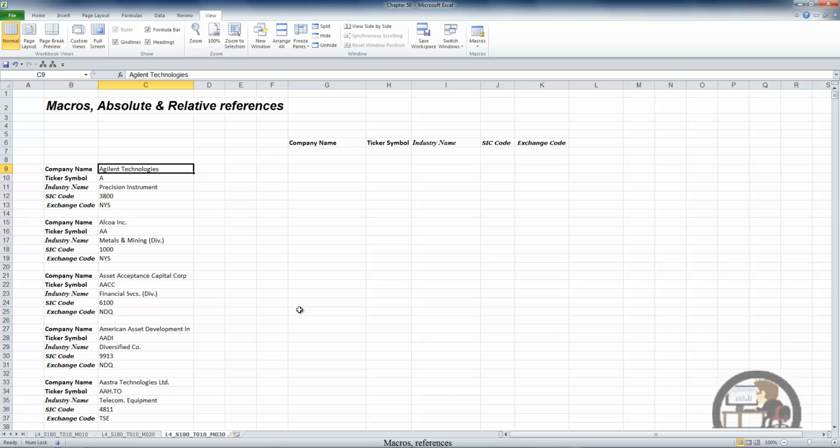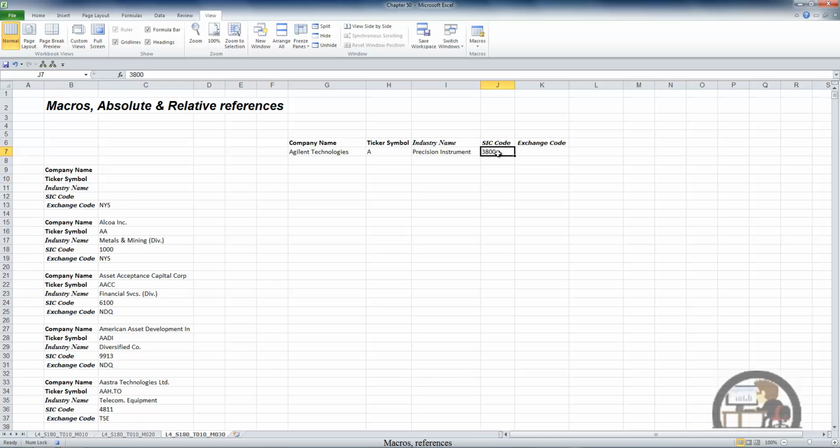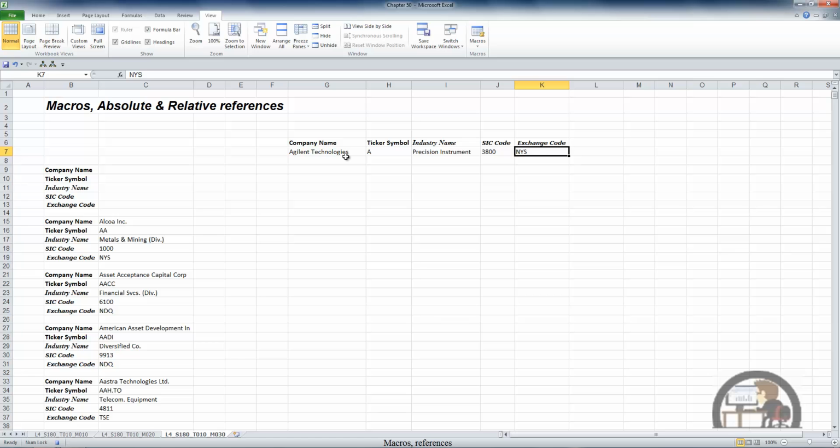I'm going to press Control-X, go to the destination, G7, and press Enter. Go back to the second field, Control-X, Enter. The third field, Control-X, Enter. The SIC code, Enter. The exchange, Enter. And then I'm going to select the first field of the next record. At this point, we have our macro recorded. I'm going to turn the recorder off.